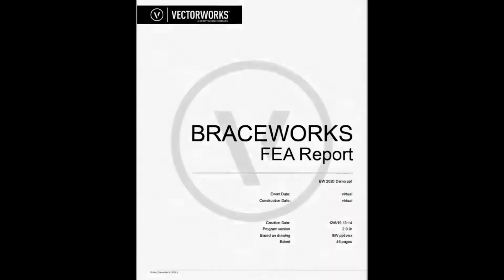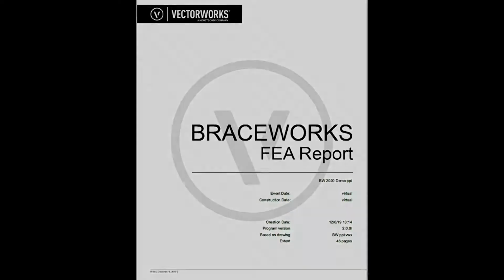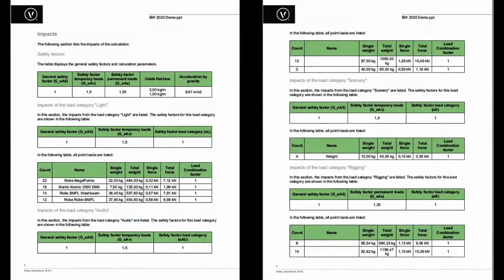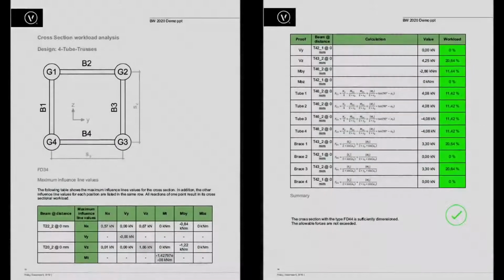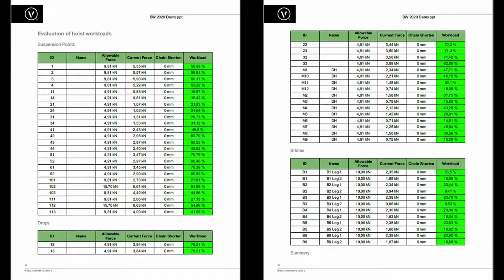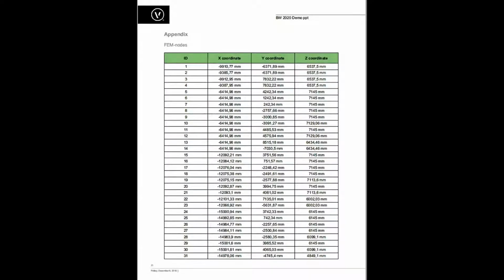Braceworks can generate a complete structural analysis report ready to be handed over to the venue, your client, a structural engineer, or anyone else you need to communicate with. It details every step of the analysis, including the materials used, the loads by category affecting the structure, the cross-section workloads of all the structural elements, detailed documentation for every analysis point, and the calculation carried out at that point.